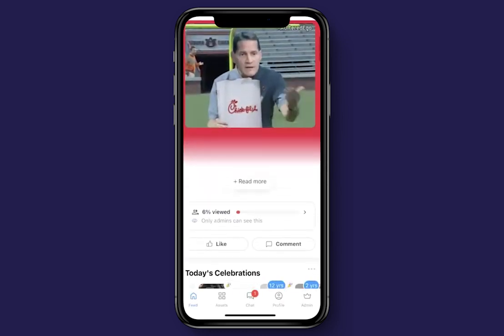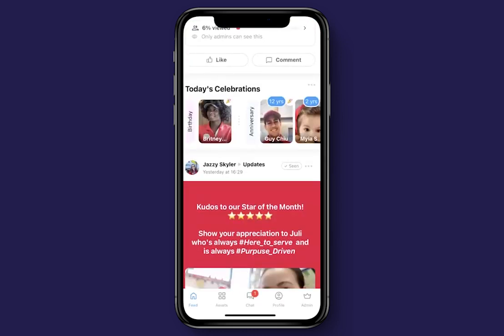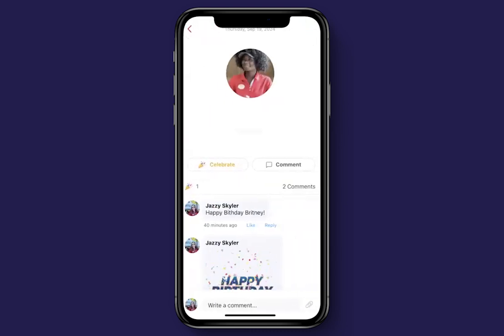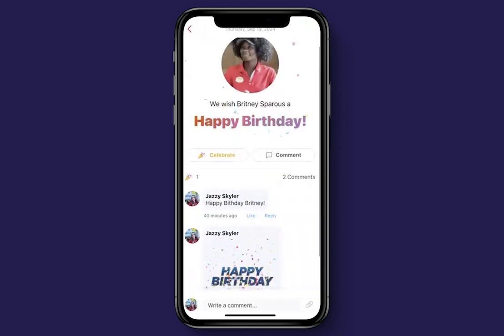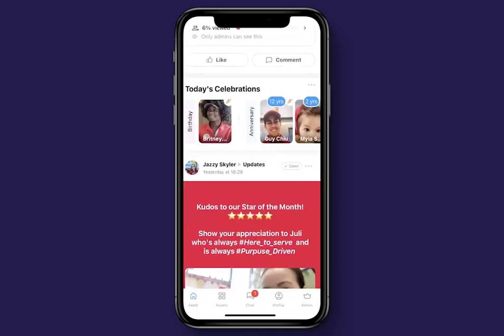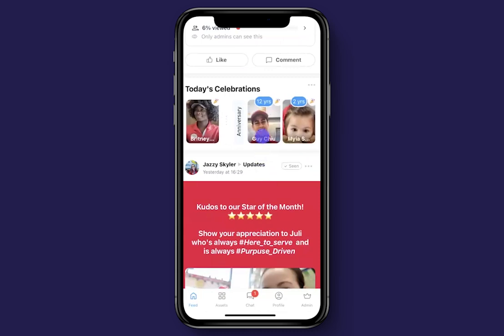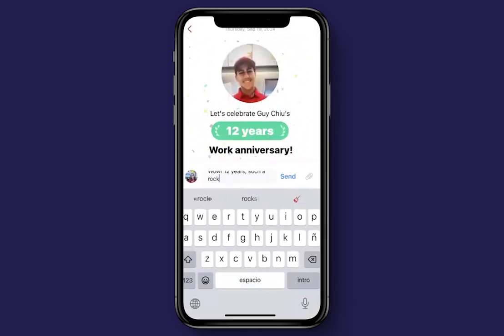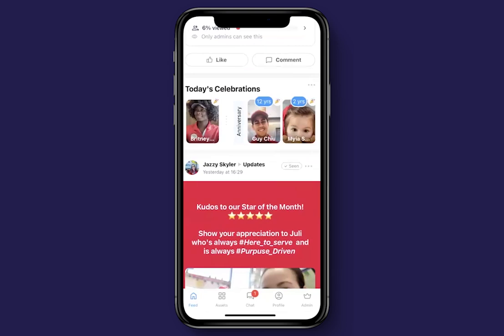So we've seen this update. We also have celebrations here. Celebrations shows us birthdays and anniversaries. For example, we can see that Brittany is now celebrating, and we can add comments and likes and everything we want to make it very compelling. We can also see the folks that are celebrating 12 years. Wow. Okay, so that's also a possibility.